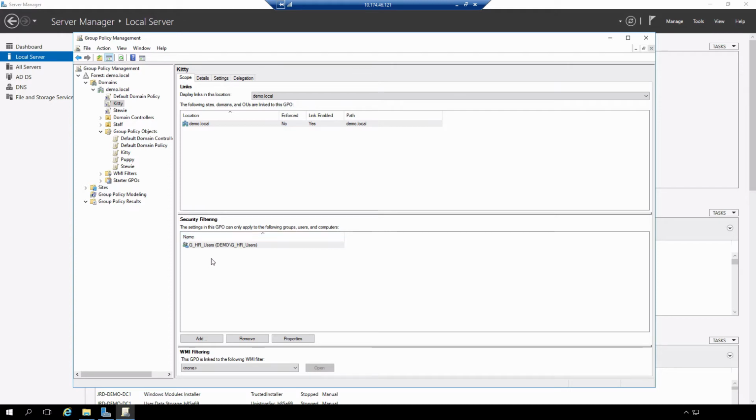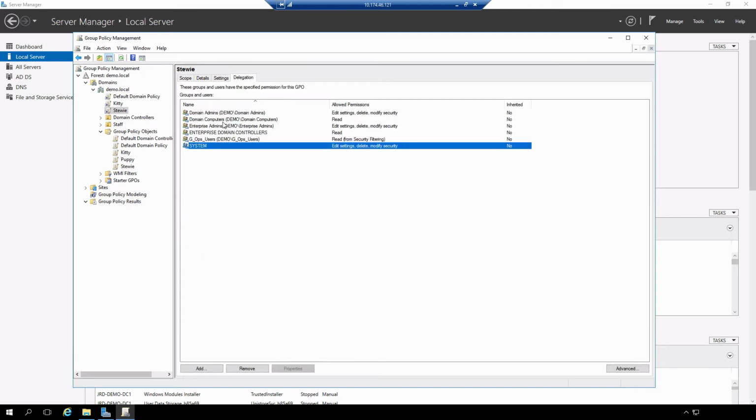Again, just to summarize, we configured the Kitty group policy object to use security filtering so that it only applies to the HR users. And we configured STUI to apply only to the ops users. And in both cases, we changed the delegation by adding domain computers so that the file that defines that policy is readable.